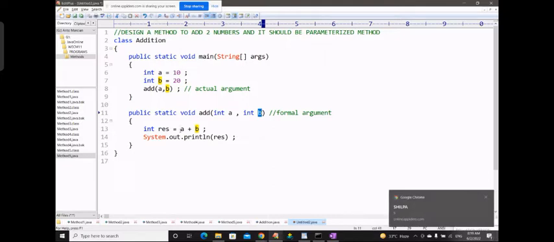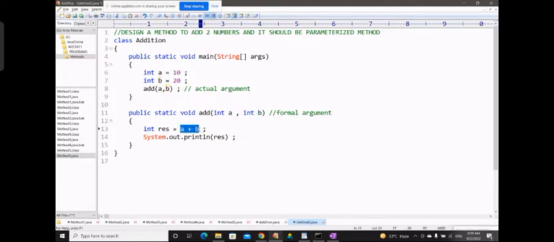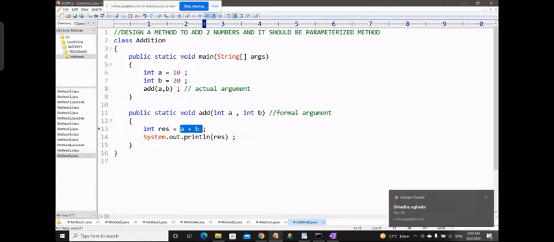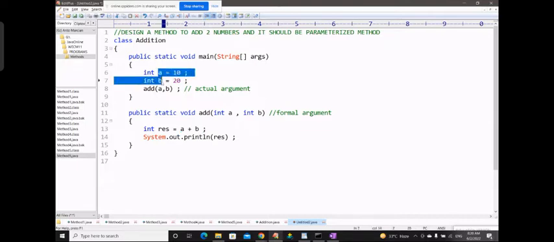Now if I say result equals a plus b, which a and b will be accessed? Do you think these two a and b will be accessed right now for the statement? No. Why? Because the a and b are local to the main method.